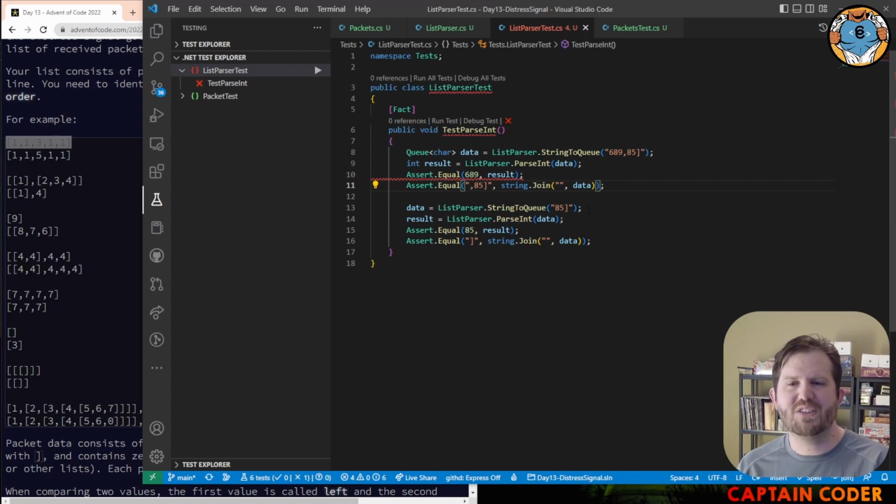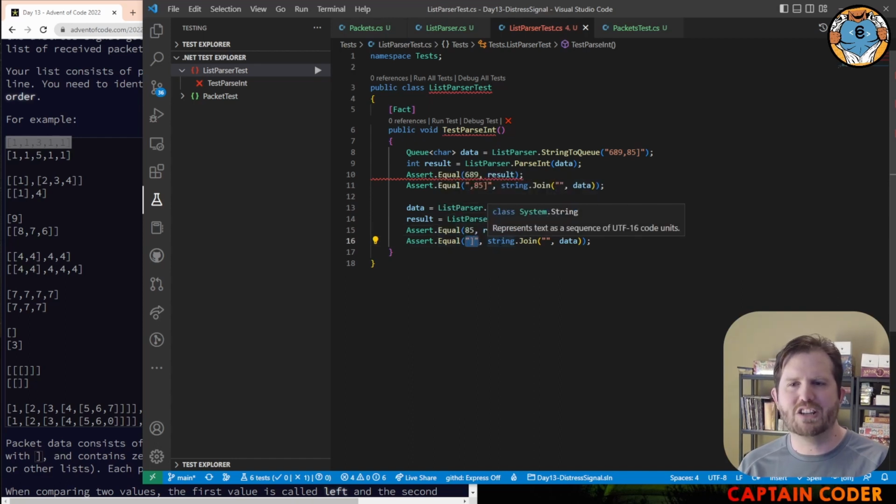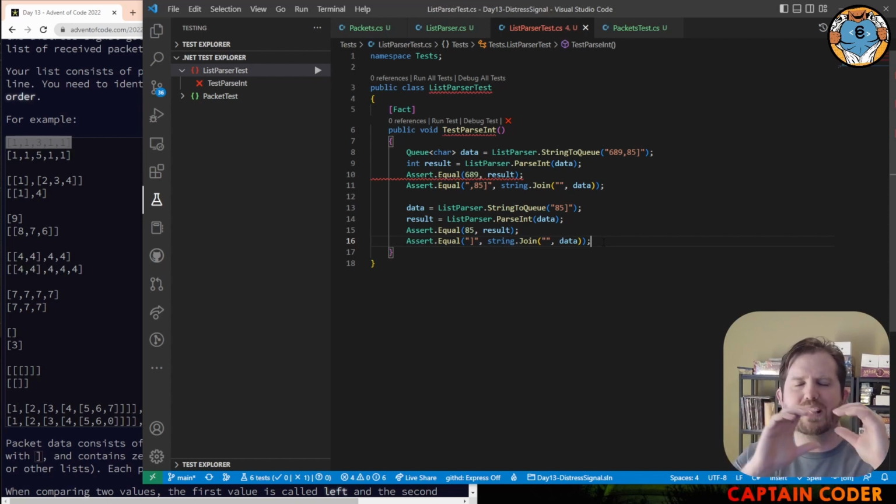Then I'm going to do another test. Let's imagine we've somehow eliminated this comma, and we're going to parse another int. In this case, I have 85 close bracket. I parse that data, I get the number 85 back, and then the close bracket is all that is left in my queue. The idea here is to be able to process chunks of our input. In this case, we're processing a single integer token. I highly recommend writing yourself a test, implementing ParseInt, and then seeing if you can get it to pass.